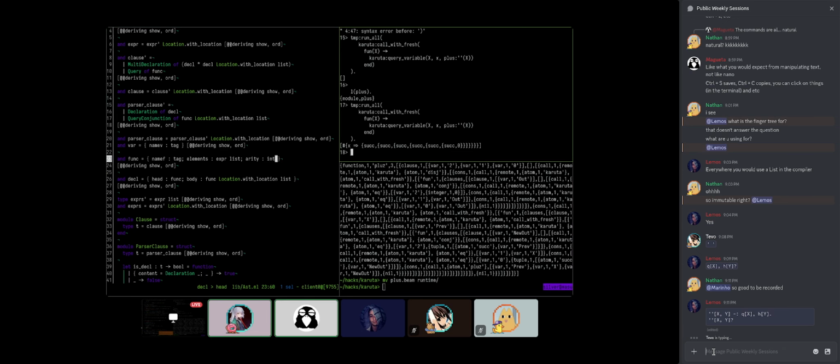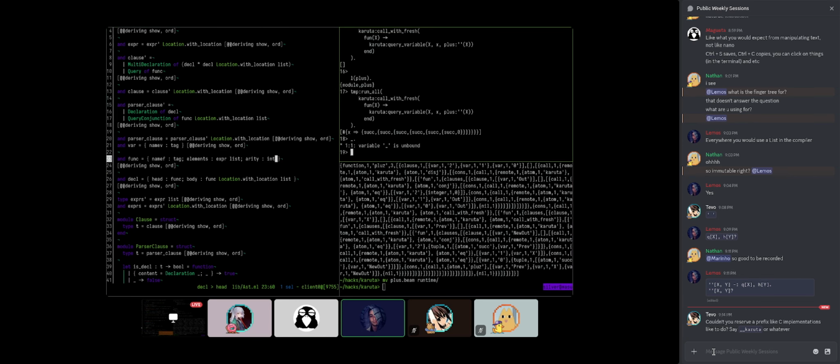We don't have to pass anything to them. Couldn't you preserve a prefix like C implementations? Well, we could. Everything is possible in a sense. We're probably going to have to reserve a module name at some point. But that doesn't work because we can have a query per module. Never mind.